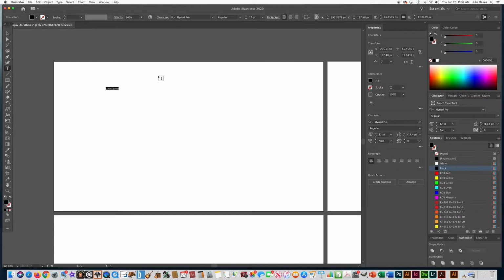So I want you to put caps lock on and type the word Kerning. And when you're done typing something, go up here to this top selection tool, not the direct selection, but just the regular selection tool. Click on that. And when it gives you this box around it with those dots, that means it's ready for you to do some edits on the text.